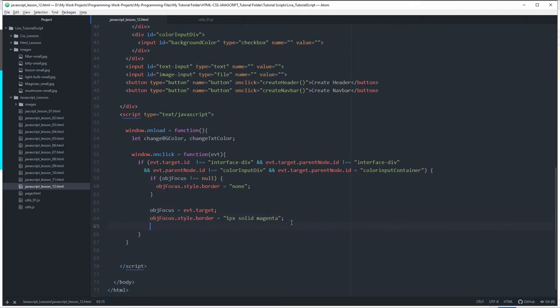Then once that's done, there's another condition, and this will check if the element that I'm clicking on is not equal to an HTML element. That's what that does. And if it's not an HTML element, then it will say body item selected equals true, else it will be false.